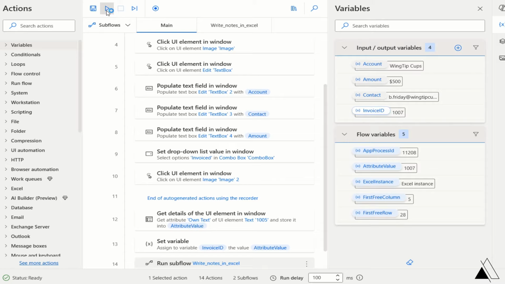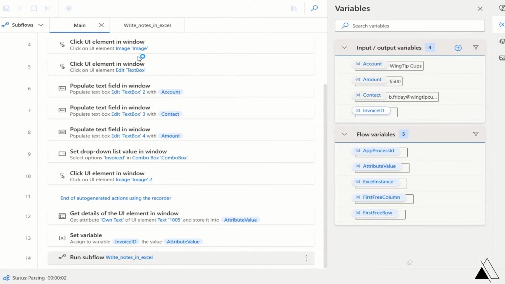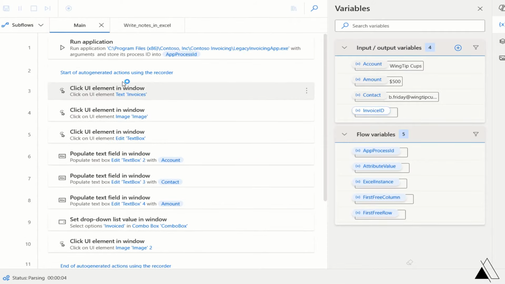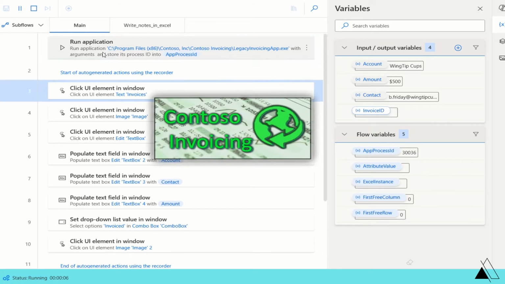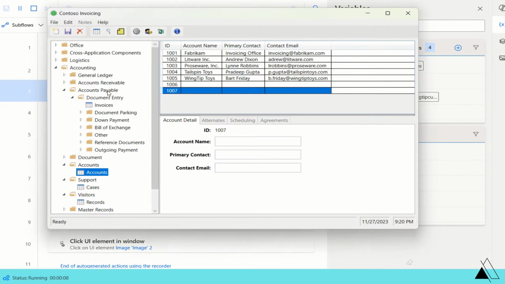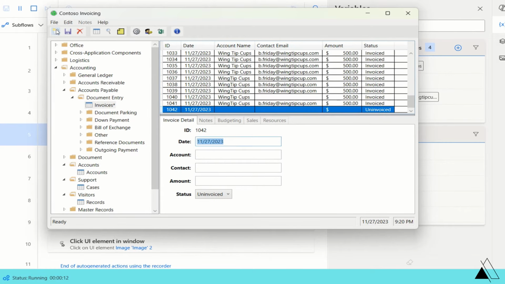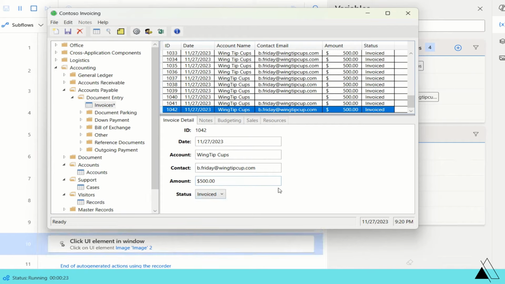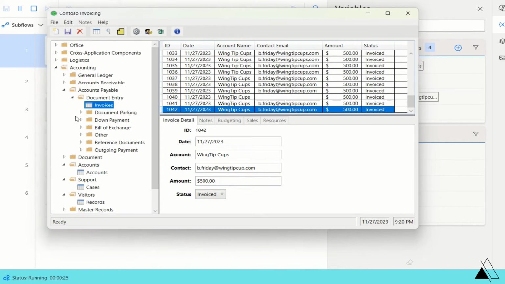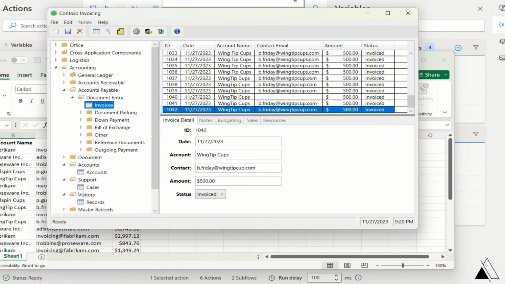Once you hit run, what will happen is it will open the Contoso invoicing application. Just as we've seen, it will run the application and the flow will run as it did previously in the sessions. And what it will do is it will create the new record in the Contoso invoicing desktop application, enter all the details, and then it will run the subflow in the Excel sheet. And now let's see the record that it has created.